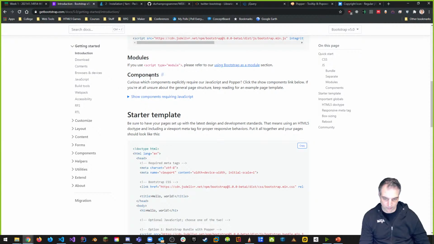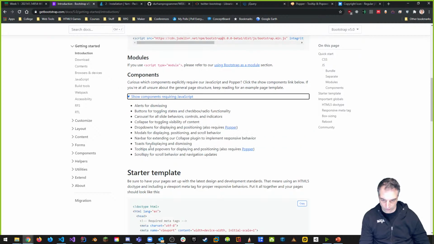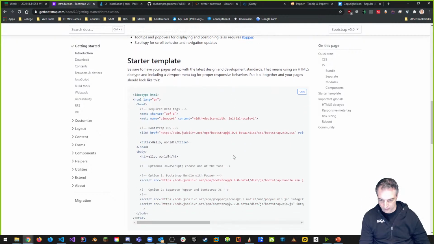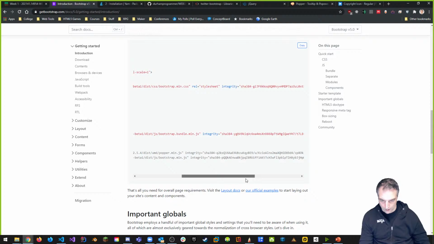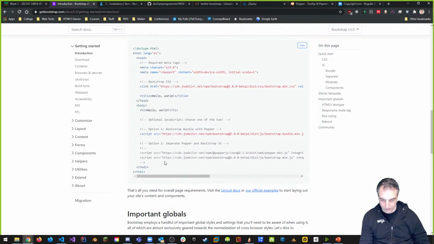It notices components. Curious about components explicitly required in JavaScript and popover. It actually shows all the different components that require it: alerts, buttons, carousel, collapse requires this as well. And it actually gives you a little starter template. So it says, here's popper.js, right? And it gives you popper.js and bootstrap.min.js. It breaks it out. So one thing we can also check if something's not working is you can always try the CDN instead.